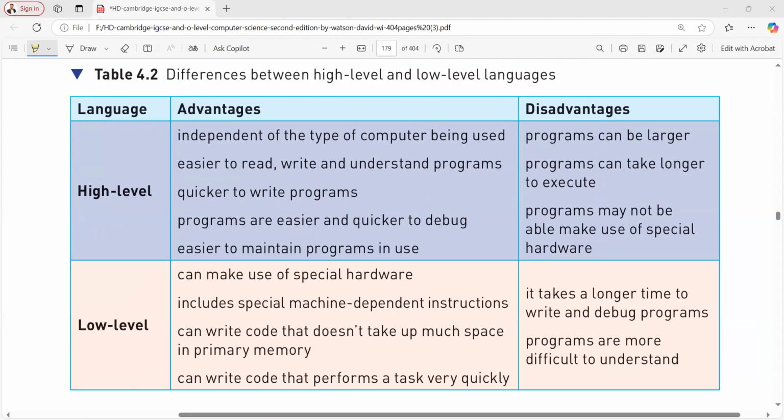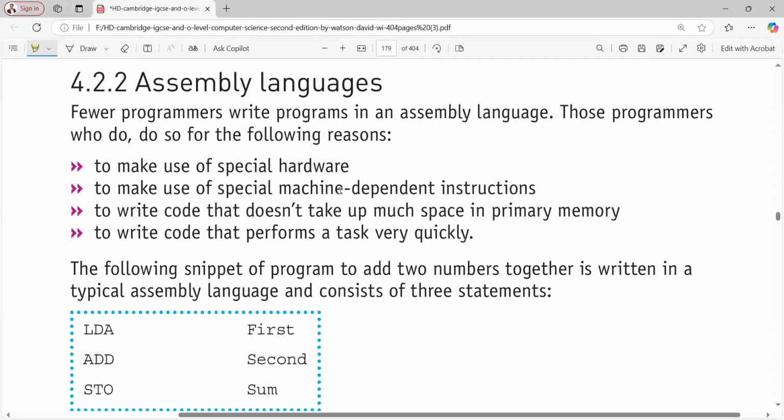Definitely, because the computer only understands the binary language. So apart from that, I have one another component now. This is known as assembly language. Now there are only a small amount of programmers that can write in assembly language, but they write in assembly language because of a number of reasons.